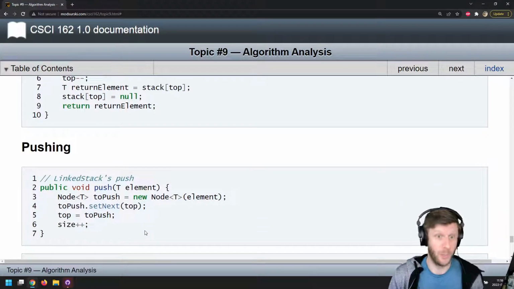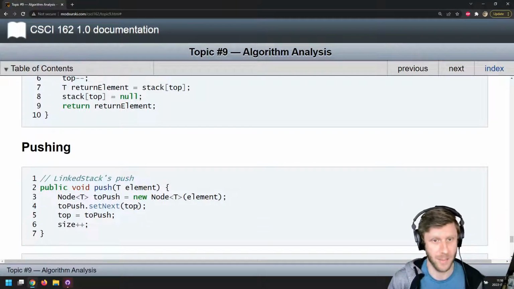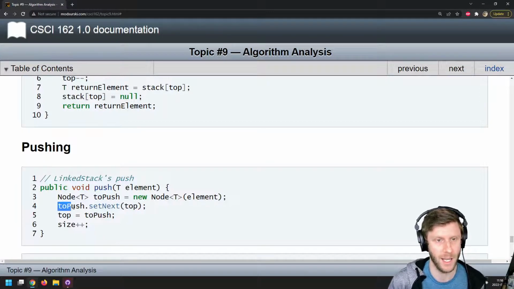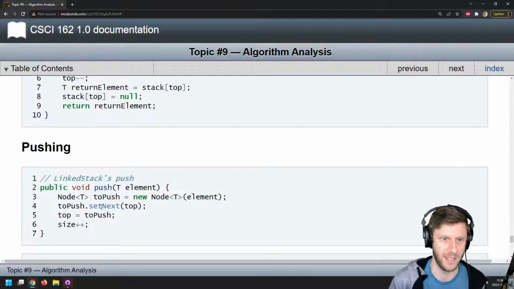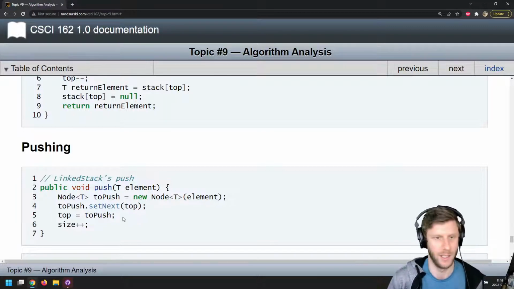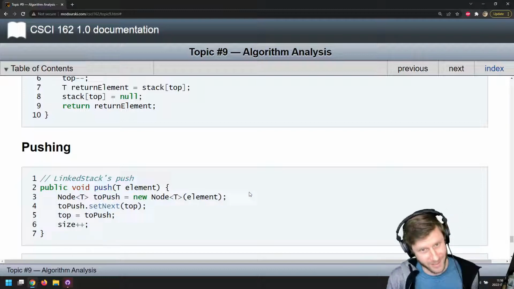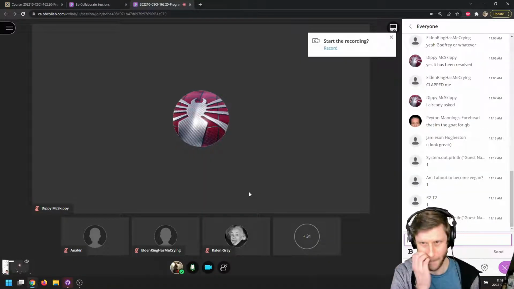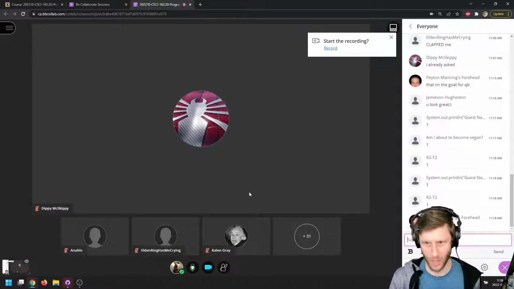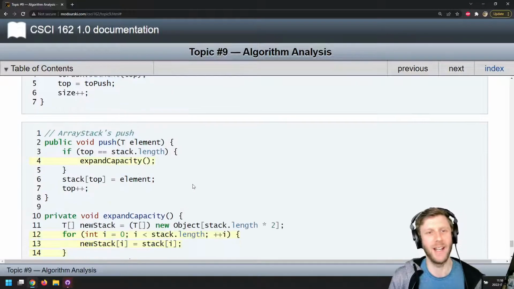Now push. Push on a linked stack. Let's look at the steps. Create a new node with the element in it. Say to push, your next is the top, the old top, and then immediately set top to the thing that we're pushing, right? Because it's now the new top. And then increase size. What's the computational complexity of all of this? One. Very good.